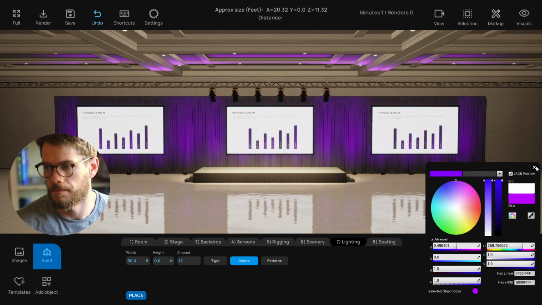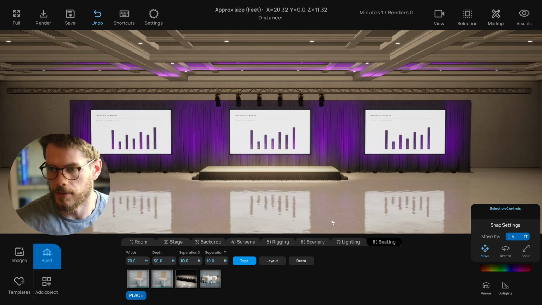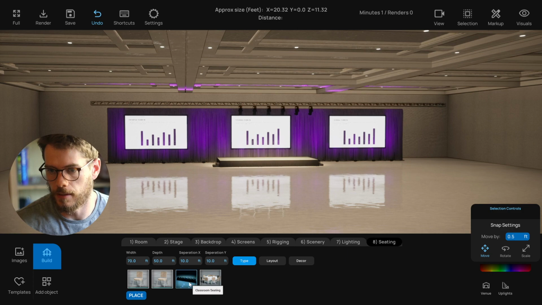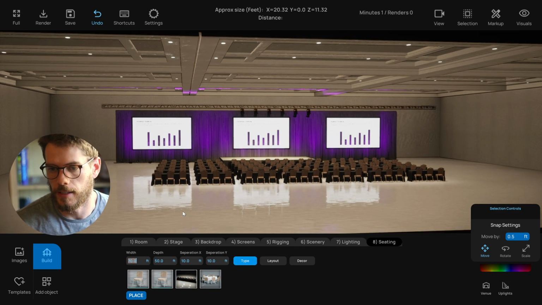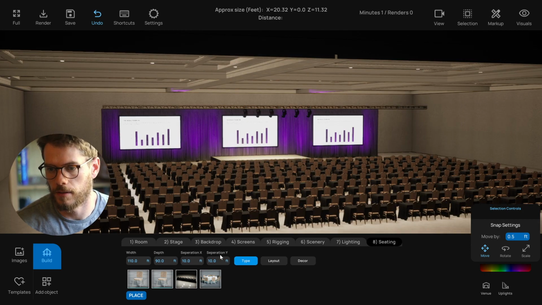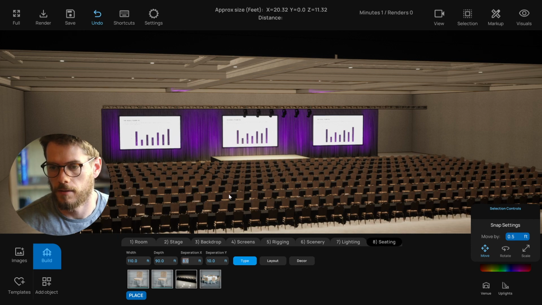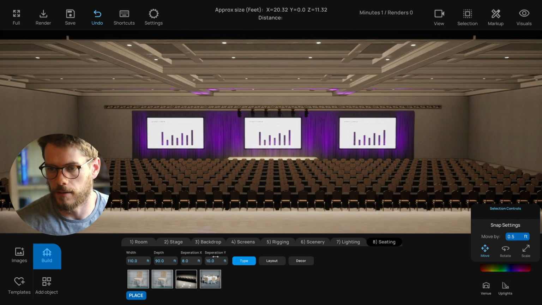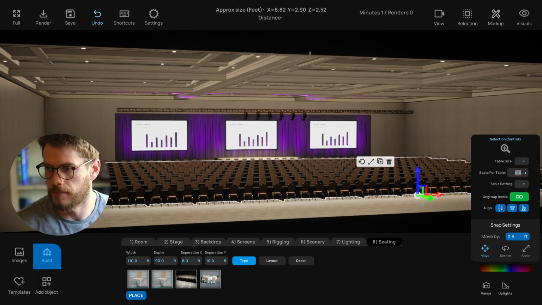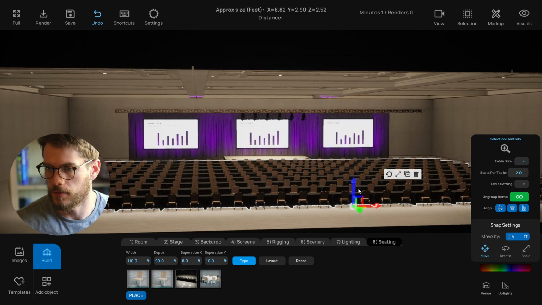whatever you want there. And then we'll go lastly to our seating here, and we'll just add in some seating. So same thing here, I'm just going to add some classroom style seating, and we'll say that the setup we need is maybe 110 feet wide by 90 feet deep here, and we're going to separate these tables by 8 feet so that they're all connected there. And we're going to click on the tables, and we're just going to make the seats, we'll do 2 per table maybe, so they're spread out a bit.